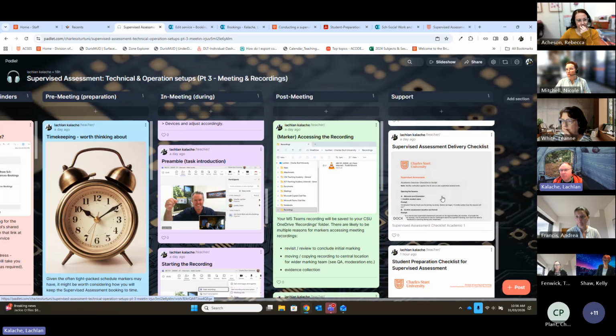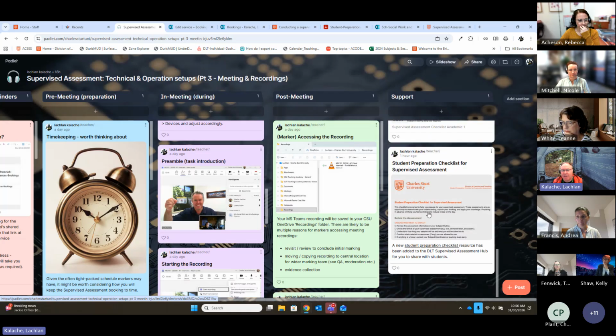The checklist that we were talking about before, that contains the customizable script and checklist itself for you to make your own versions. And there's also a newly added student version, a student preparation checklist, which we would encourage you to share with your students after you've looked at it and potentially adjusted it if you needed to do so. So all of those have been added into the support column on the Padlet as well for today. But that's all we have to actually present to you.